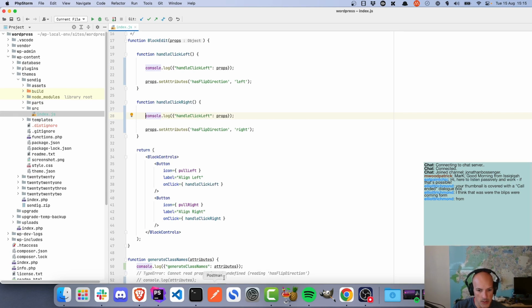So let's do this. Let's do console log handle click left. We'll just leave it as handle click left. We don't need the properties at that point. I just need to see the handle click left fire. And I just need to see the handle click right fire. I'm happy that it's doing what it needs to do. I could also actually output the flip direction. That might be a better way to do it.